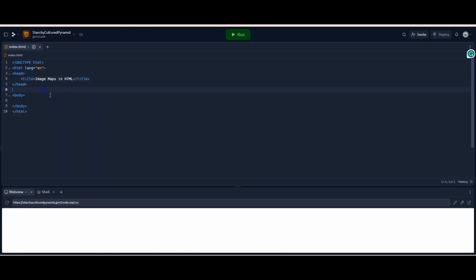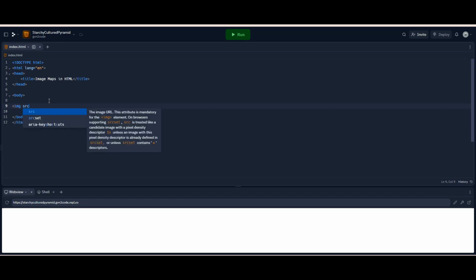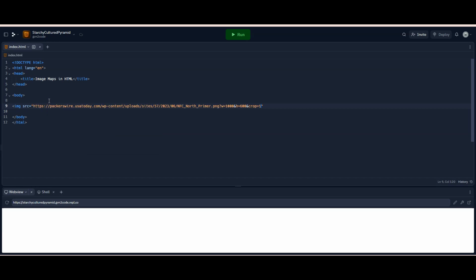So I'm going to go in here and let's create. First of all, I'm going to put the image into my HTML. So I'm going to go in the body tag. And let's put this in here. So img src. I'm going to paste in that source, which I just got. I'm just going to crop out this little part right here, so it's just a little PNG file. So I have the image source. And we can put in the map later.